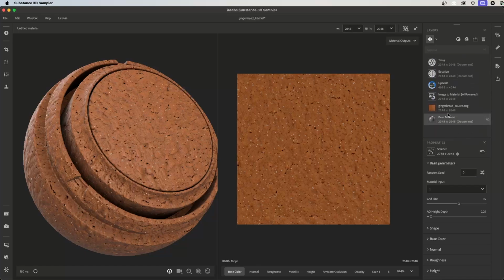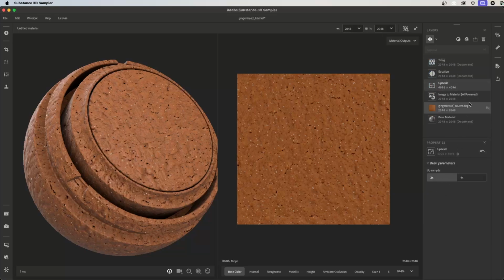So we had our base material. You notice that this says document at 2048, and that's because my document resolution is set to 2048. But the upscale is going to double that. So if I go to upscale, it's going to double. You can see that, well, it did upscale, but then the document resolution is scaling it back down to 2048. So here for my final output is where I want to set this to 4096.